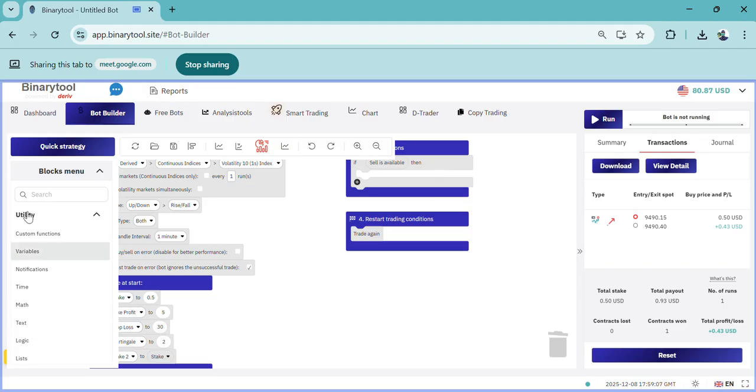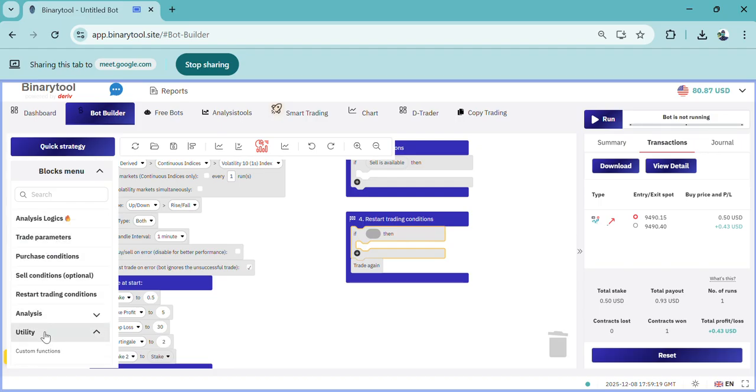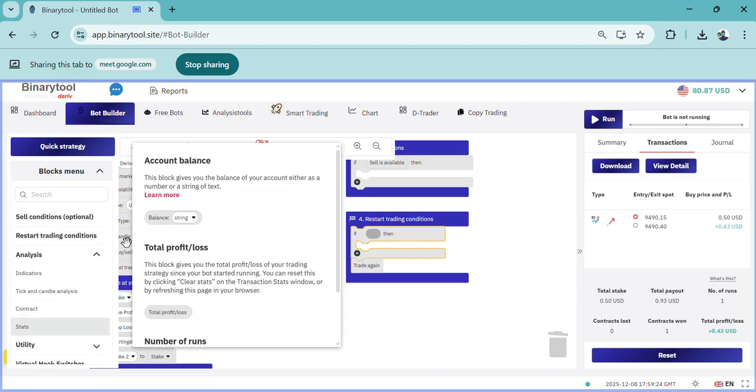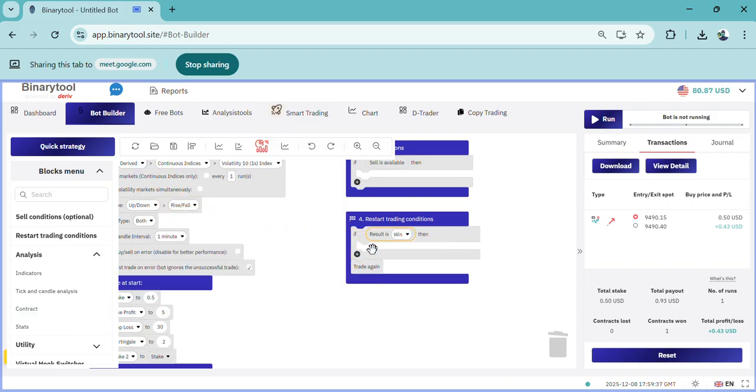So I'm going to the utilities section. I click on logic, and I'm going to click the if block here. And then I'm going to add it here. Then I go to analysis, then click on stats. Then I'm going to go to contract, and take this. If the result is a win, then it's going to maintain the stake. So it's going to set.